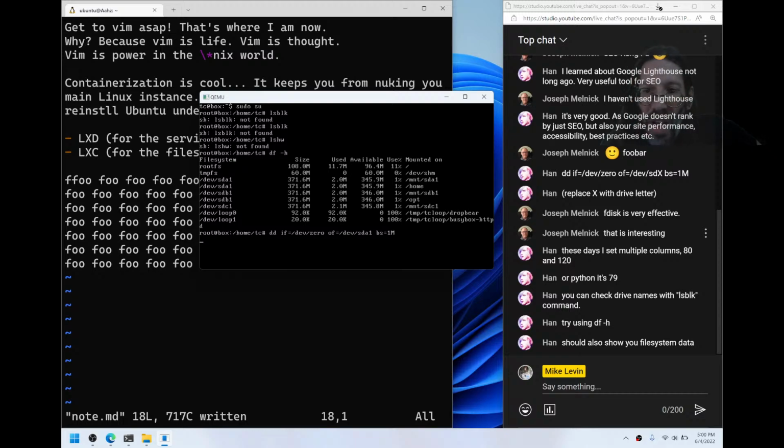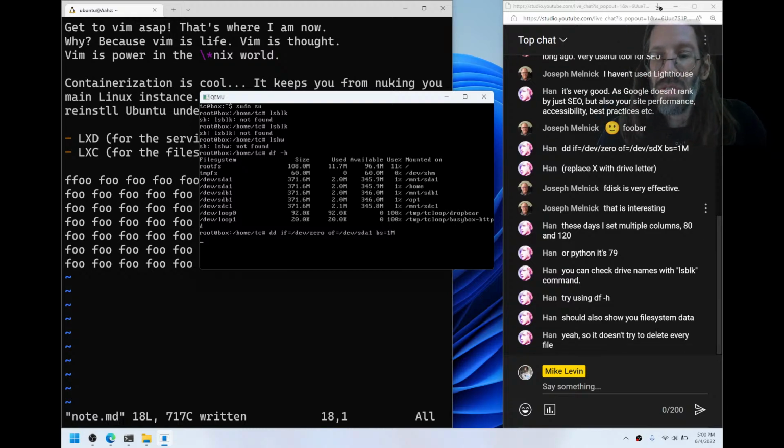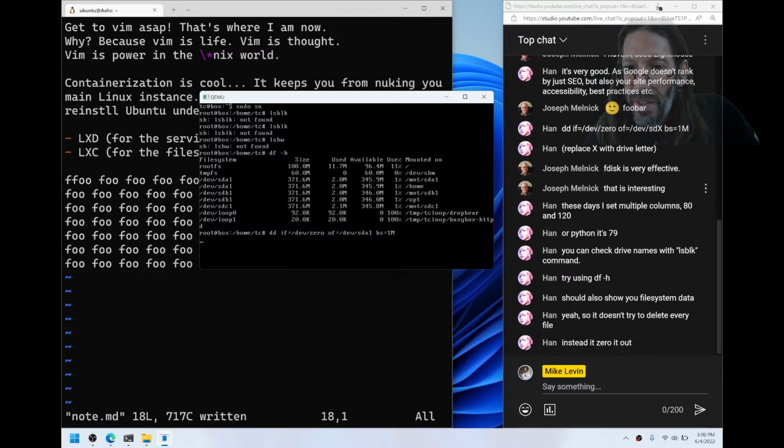Should also show you file stream data. Well, again, BusyBox. BusyBox definitely has limitations over the bigger versions. Yeah, okay. So it doesn't try to delete every file. Instead it zeroes it out. Yeah, it zeroes it out. It's a much more low-level operation.